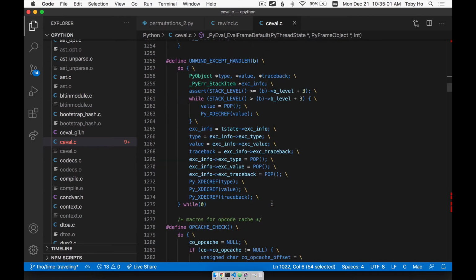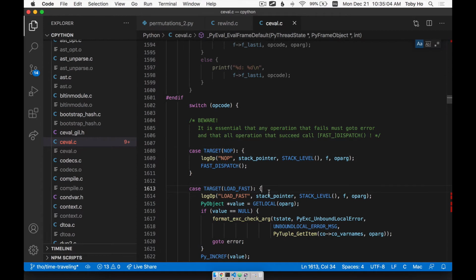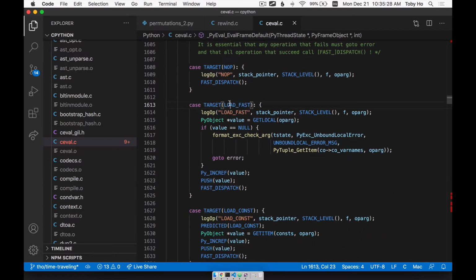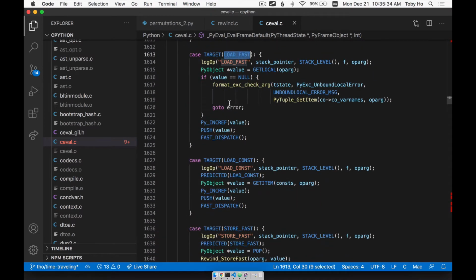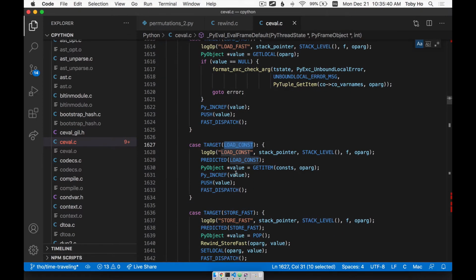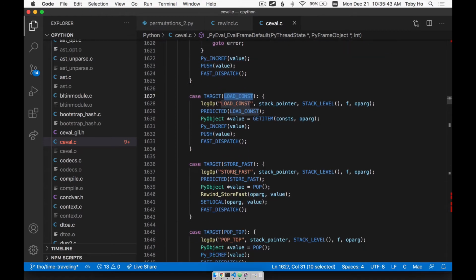But anyway, this is where the individual instructions actually happen. There's a huge switch statement, and each target, and then this name, is the name of a type of bytecode instruction. No op means there's nothing to do. It's a skip. Load fast means load a local variable. There's a slow version of load, but loading local variables is fast. And then load const, there's like a constant, like a number or something that you're loading.